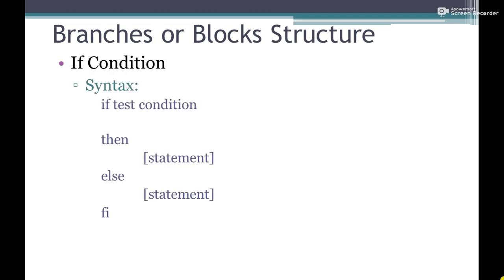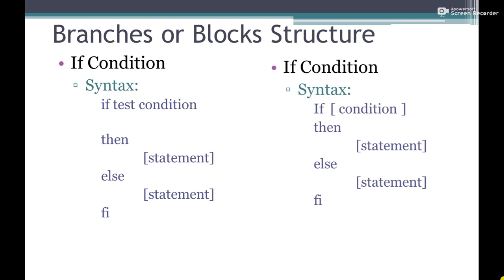The if condition has two types of syntax. So what is syntax? As you know, maths has formulas or formats. In the same way the computer has formats. In computer language, the format is known as syntax. So there are two types of syntax in the if condition. The first one as you see, and the second one as you see: in the first, the word test is used, and in the second syntax you can see square brackets are used.